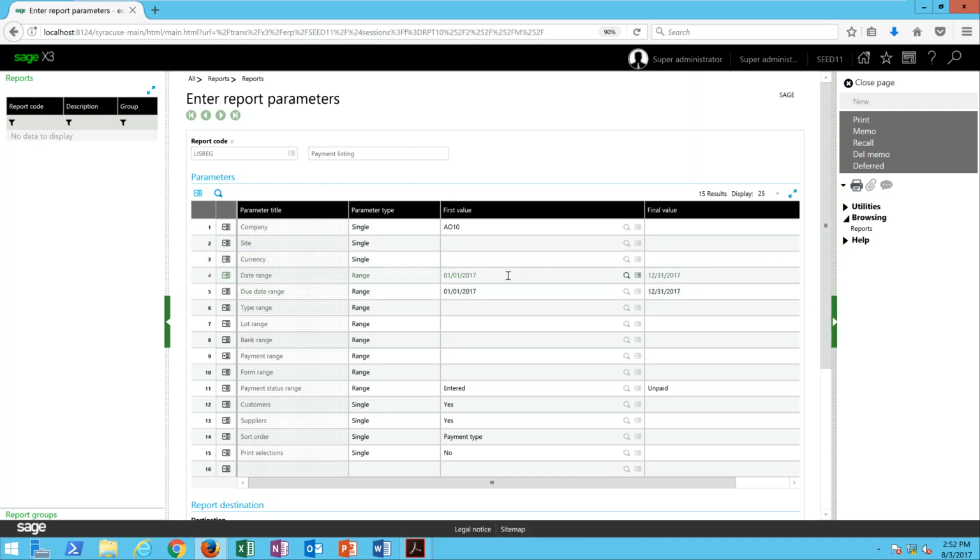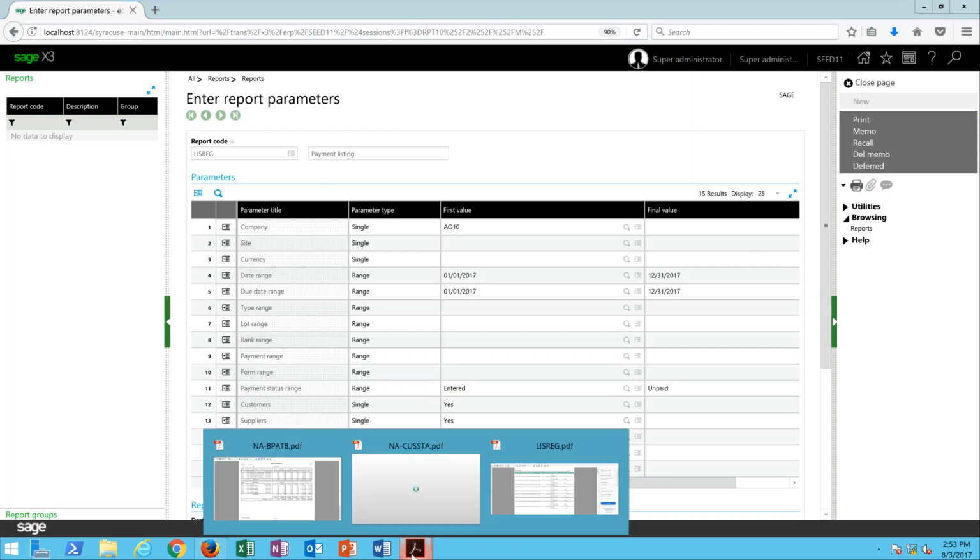We specify, on line number 4, what our date of deposit was. If you have your batch number and want to print the report for a particular batch, you can specify that on line 7 here. Another important parameter might be on line number 11 here. If you only want to see, say, the unposted batches, you could set the first value and the final value to entered. If you only want to see posted batches, you can set the first and final values to in the bank.